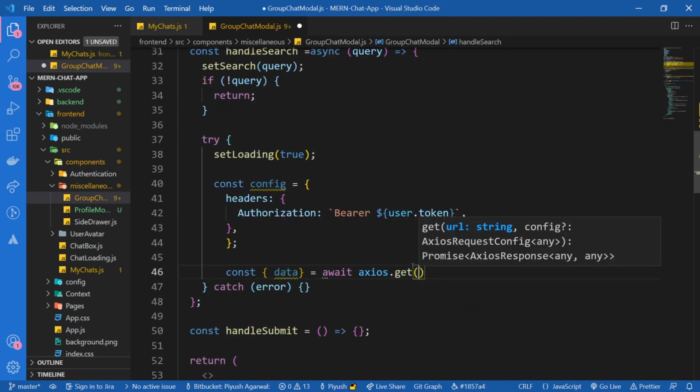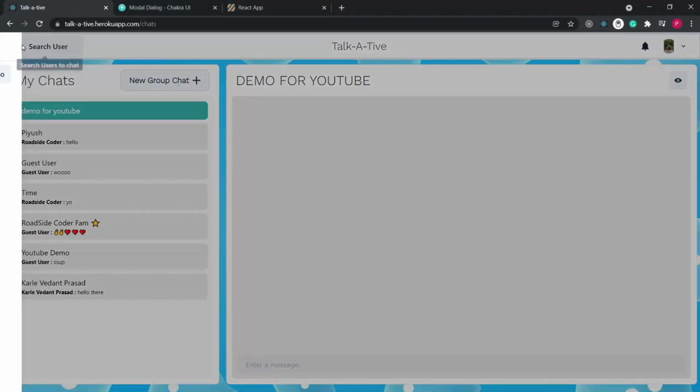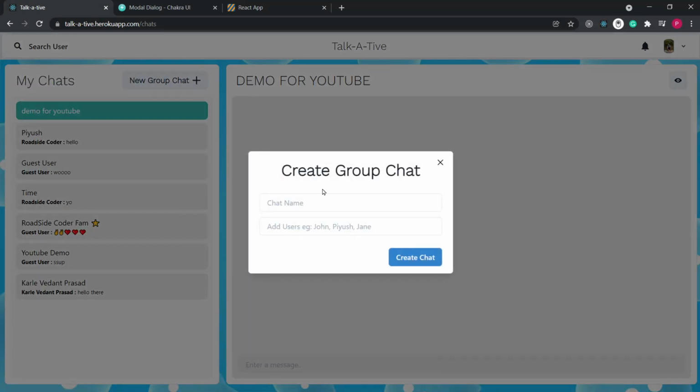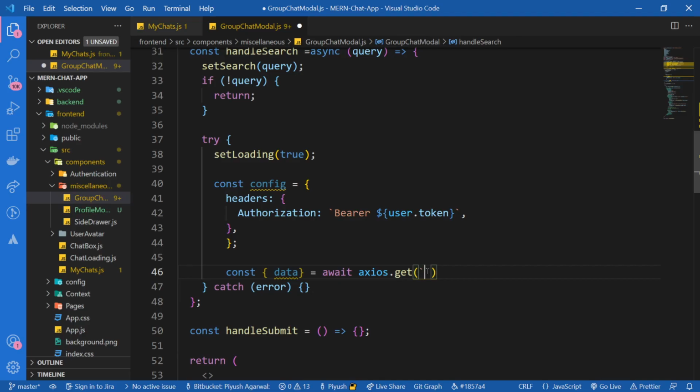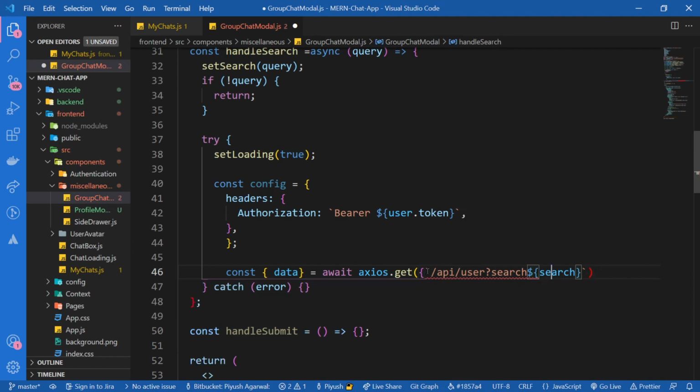We're using the same API that we used in our previous video to build this thing right here, search users. So we're gonna use that to build this one as well. The API was /api/user?search= , that is we're using a query, and the query will be search. The template string will be search. Okay, let me remove these.